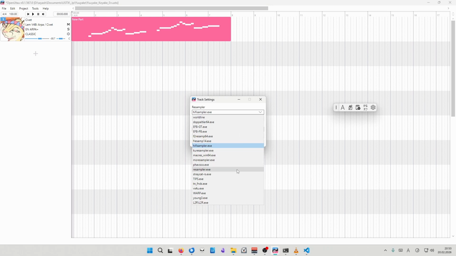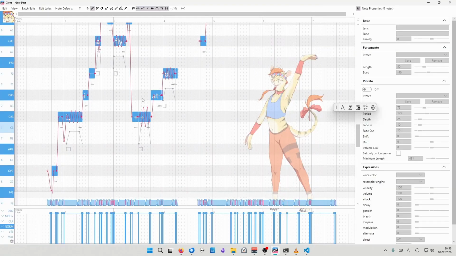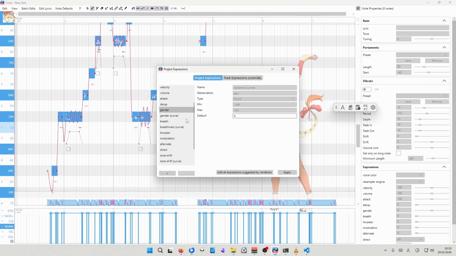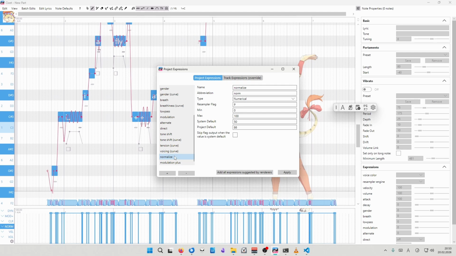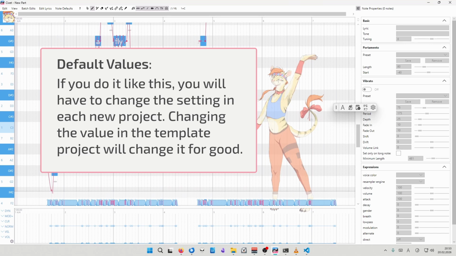If you don't choose to use Hifisampler like I did, and go with any other resampler here, for example Tips, which I also recommend, you will have to change the default value for normalization. To do this, go here, Project Expressions, and look for Normalization, Normalize. From 86, change it to 0. This will make it so that the dynamics of the recordings are preserved in synthesis.